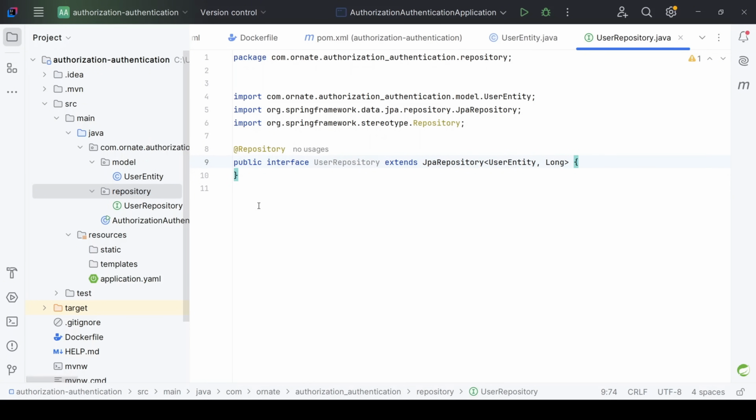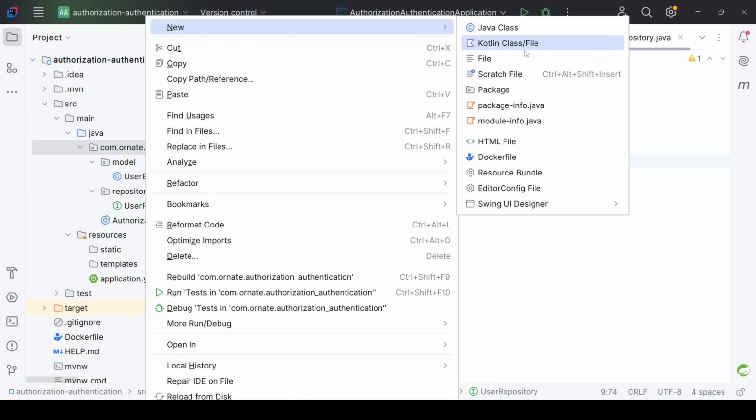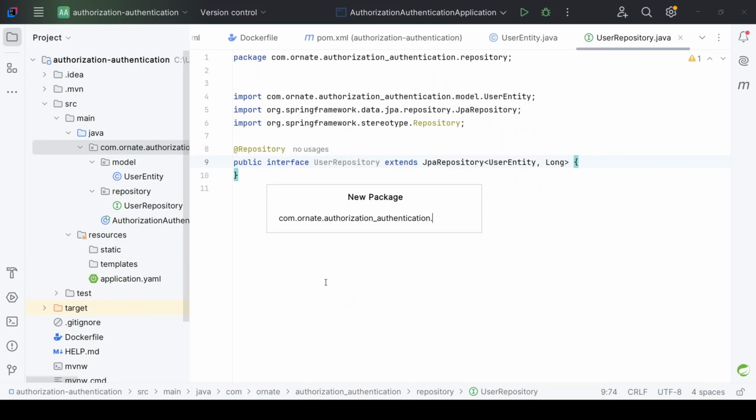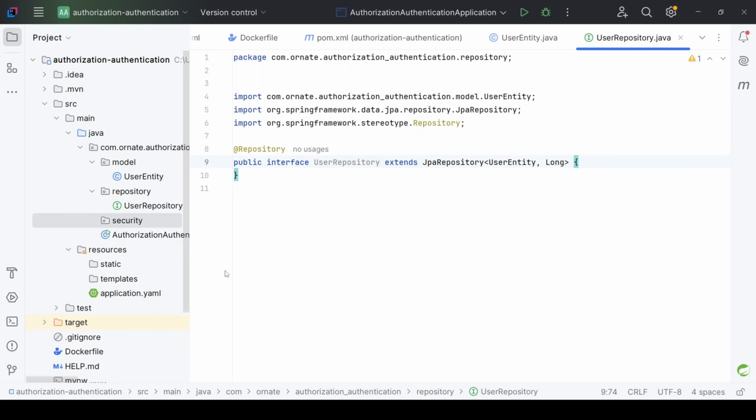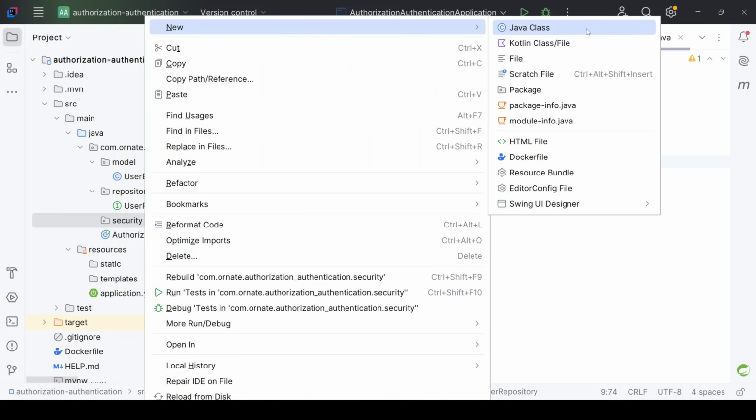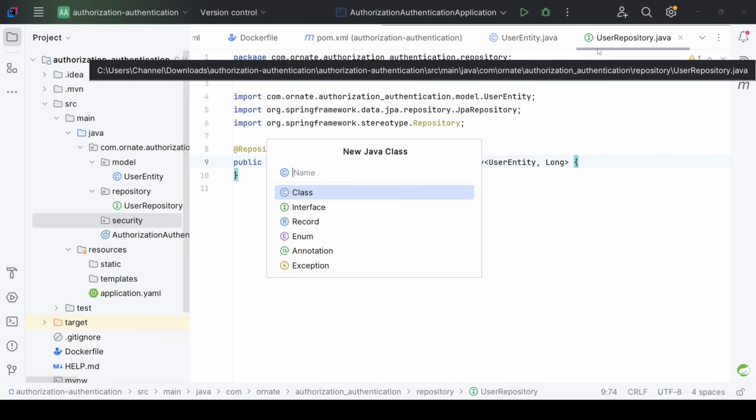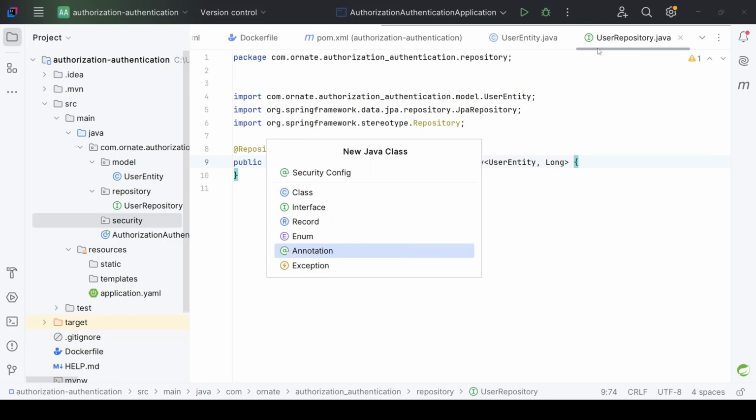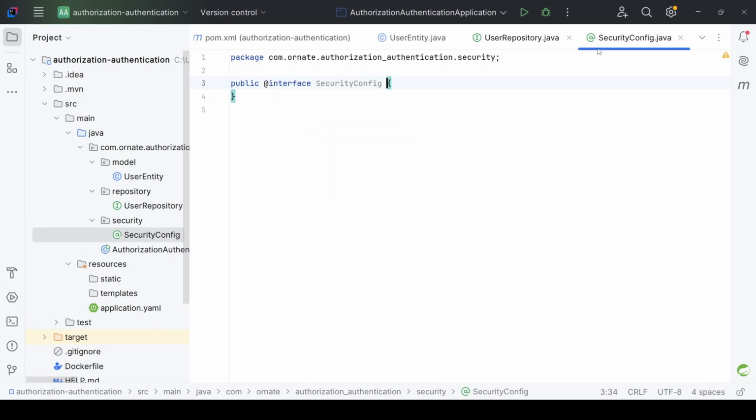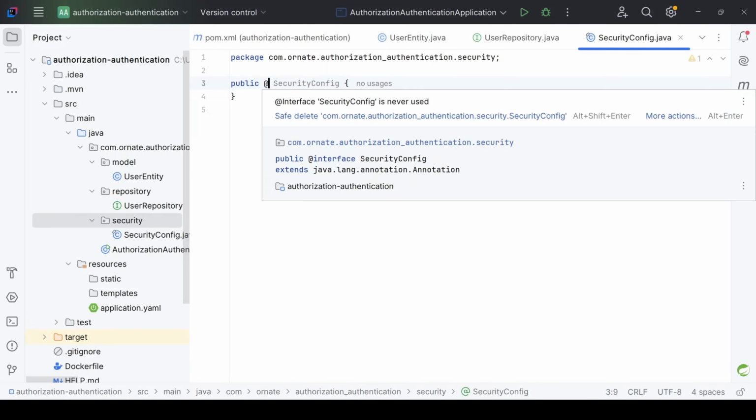Now let us create our Spring configuration. As I said earlier, I'll try to make it as simple as it could be. All right. So let's just create a package for security, and then we create our Spring Security config. Sorry. Good. I know it's a class.